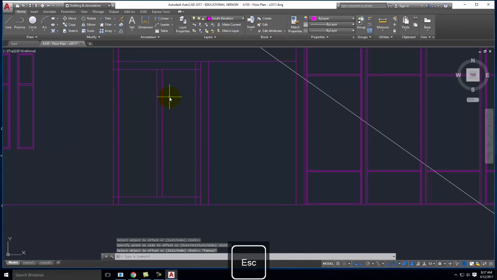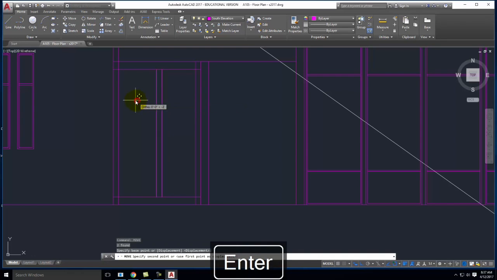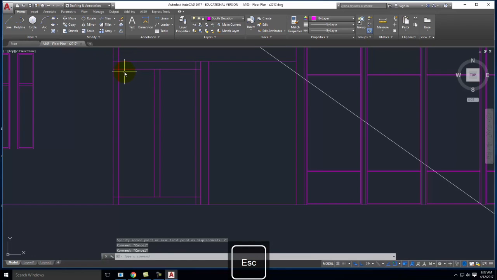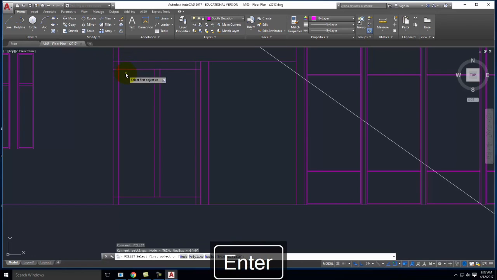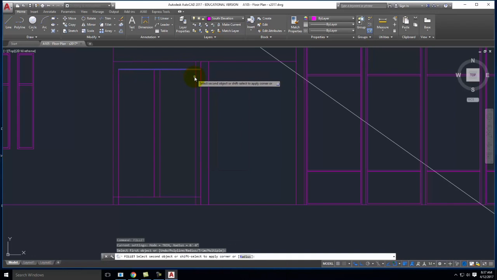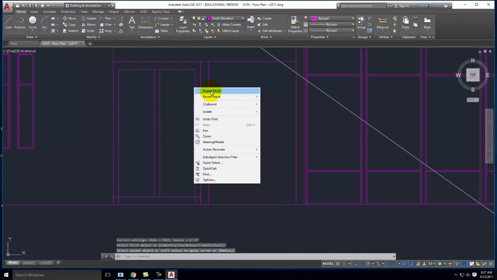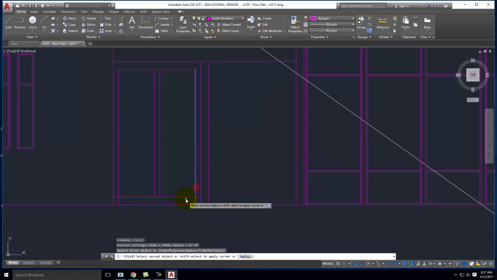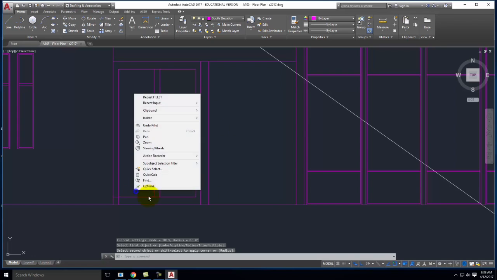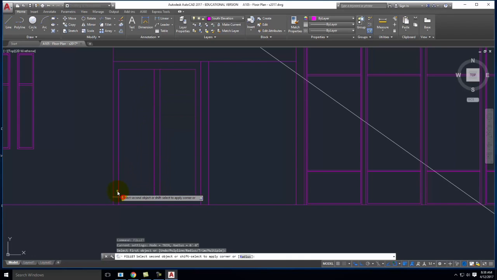Like that. And let's move these over by 2 inches. There we go, because they would overlap. And then let me do a fillet of those two. Repeat fillet, there, there. And I'll repeat fillet one more time, there and there.